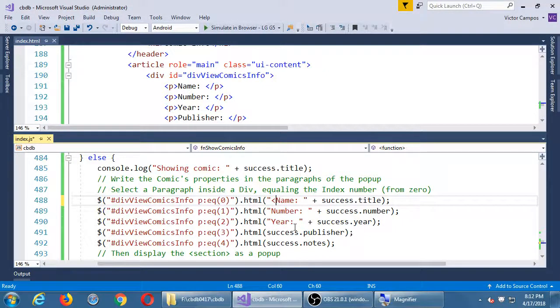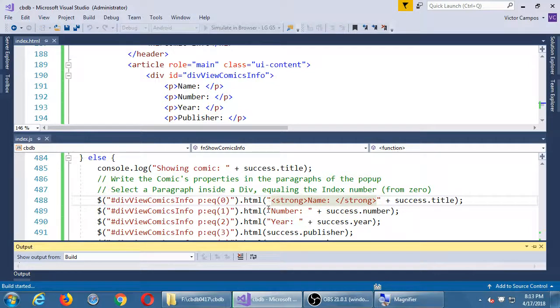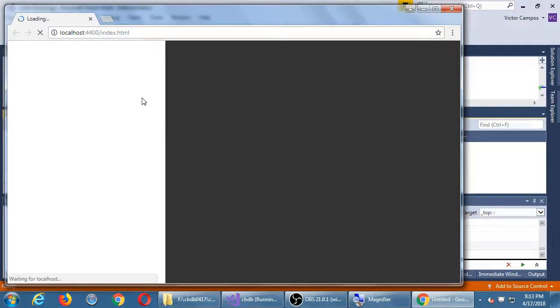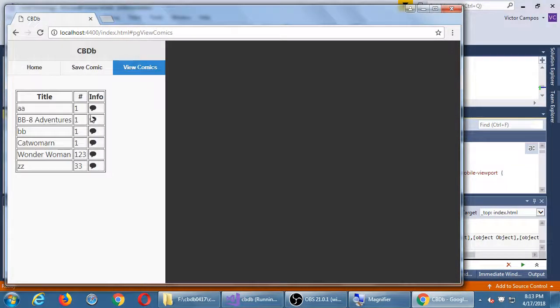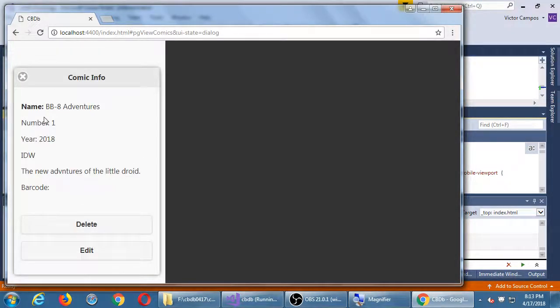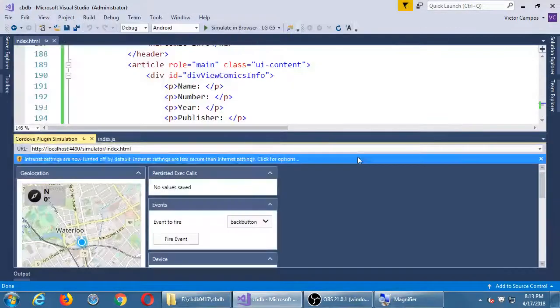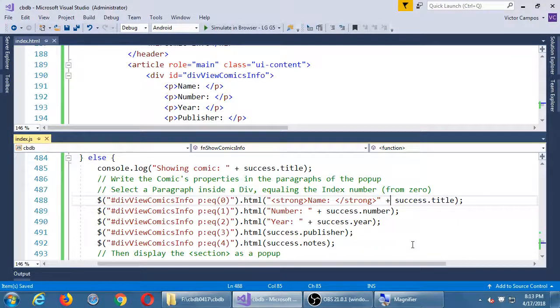We can write HTML here. So we can write valid HTML inside of the method. So now it's going to be bold, and then the name of the comic, the title of the comic. If we wanted to wrap some HTML around this, from what we've done so far, you should be able to figure it out. It's going to be more concatenation to write HTML before and after.